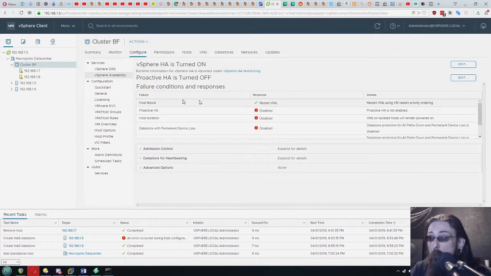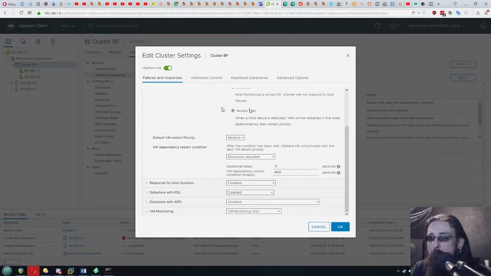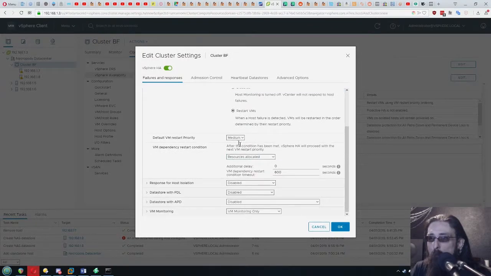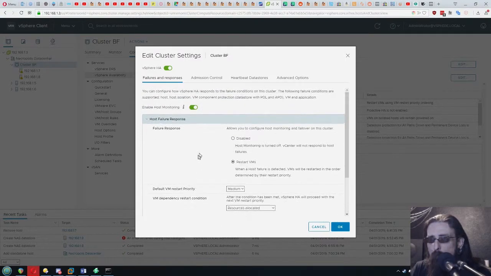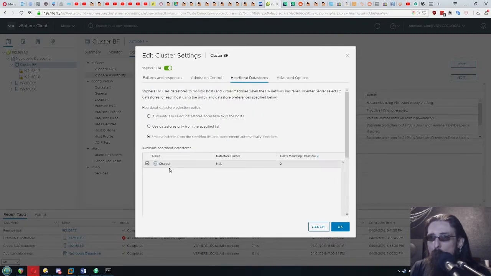As for the HA, let's take a look-see. So it's turned on, proactive is turned off. So I'm going to edit this. Failure response, default restart priority is set to medium. I'm not going to mess with the defaults actually. And I think you could probably configure this per VM. Heartbeat data store is what it was. I think I'll just have it manually like that.